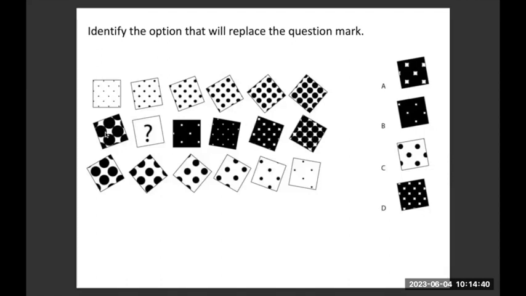Iska jo white wala dots hai, that dot should be from the options, that dot should be exactly the middle position, middle size between these two dots. Okay. And yeah, one second.